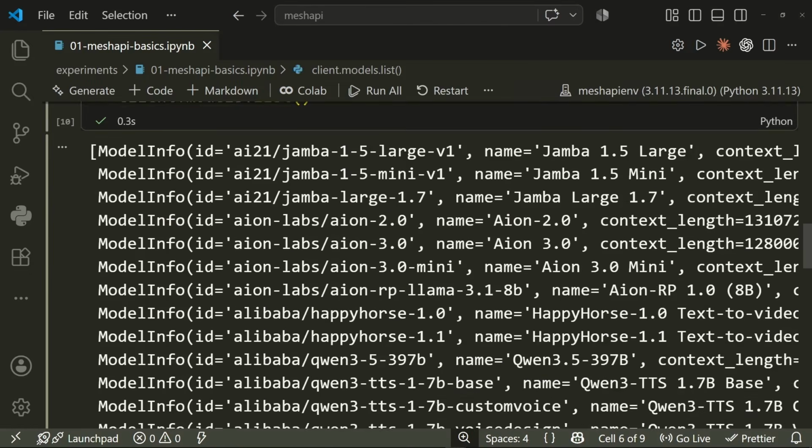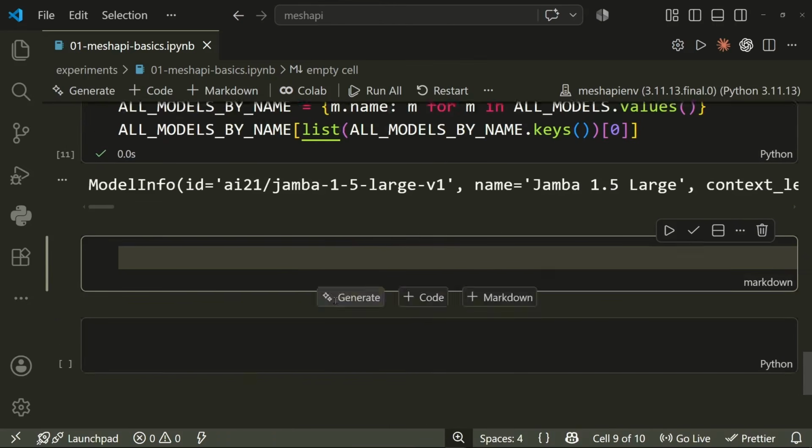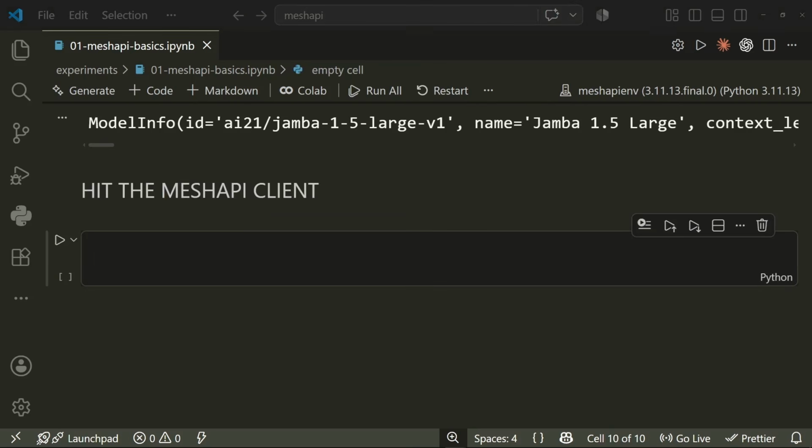Now we would see how to hit a client. This is going to be well documented. For now, I'm showing you this directly raw, but this will be well documented. Hit the MeshAPI client. We are not hitting the client yet. We are just fetching things from it.